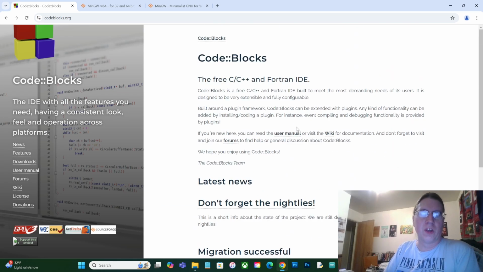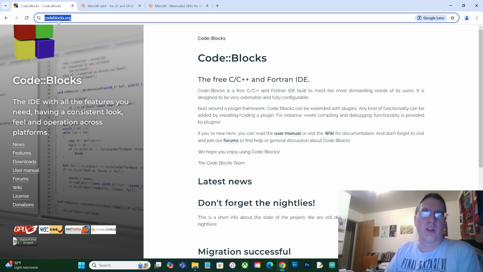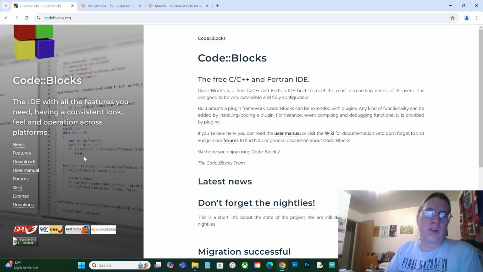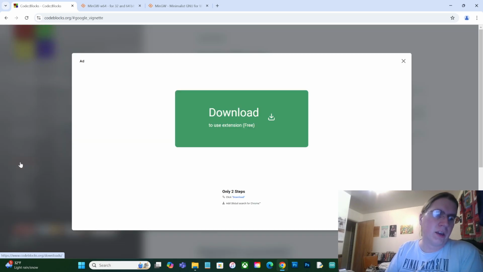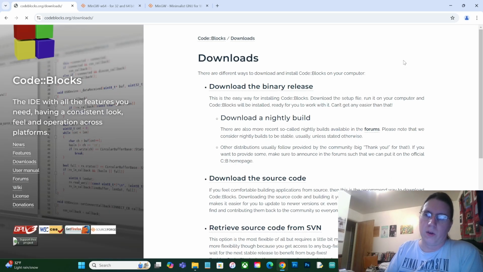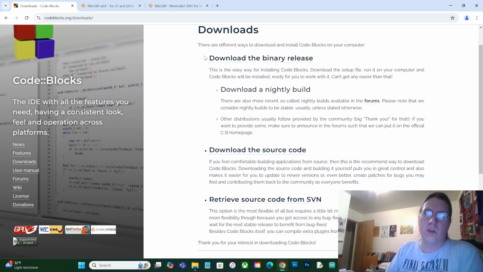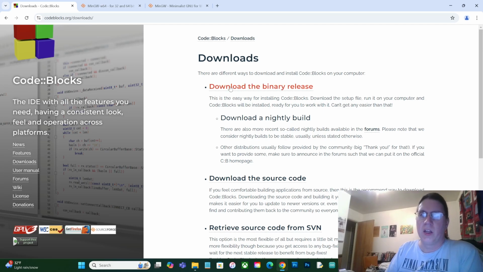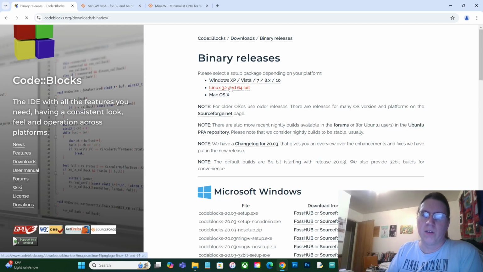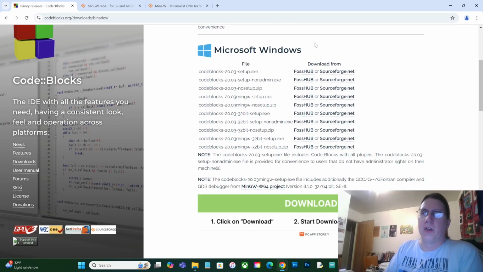So to download and install Code::Blocks, you're just going to go to this website, codeblocks.org, and that should take you to this website. Over here in the left-hand column, on this navigation menu, click on downloads, and close that, we don't need the ad. Then on this downloads page, click on download the binary release, and here you go.